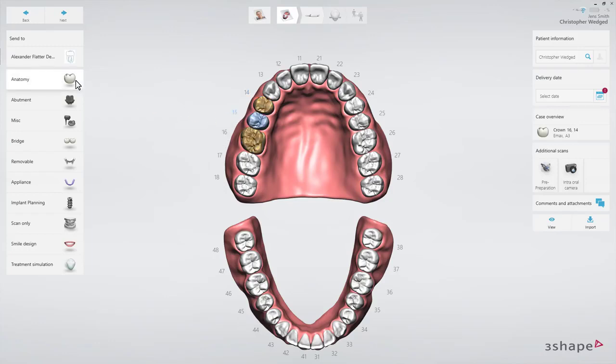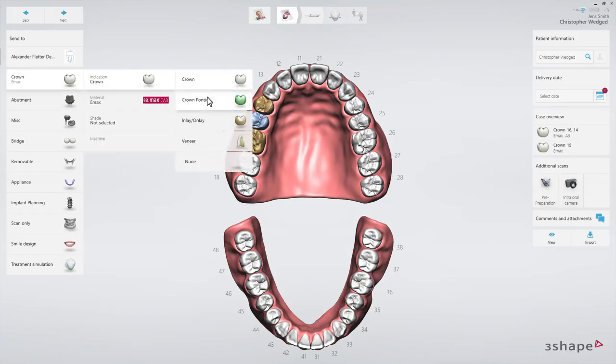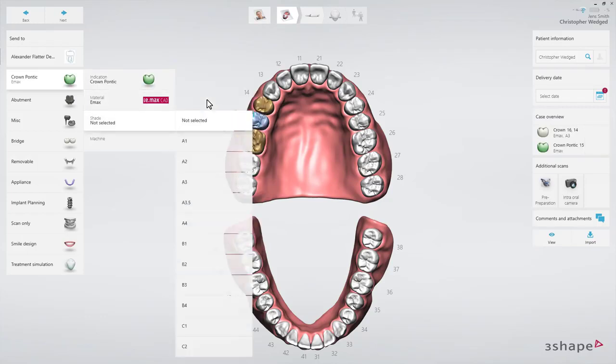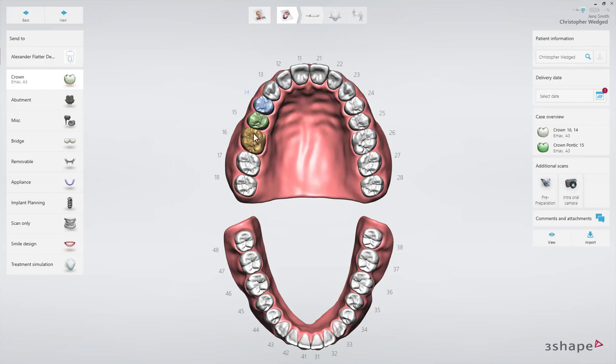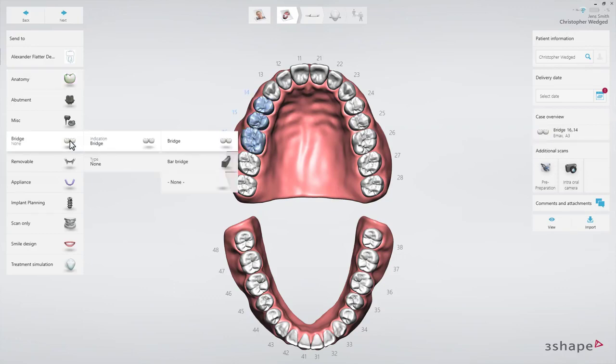Now select the tooth for the pontic. In the anatomy drop-down list, select crown pontic. Select the material and shade if needed. Now mark all the teeth comprising the bridge. From the bridge drop-down list, select bridge.